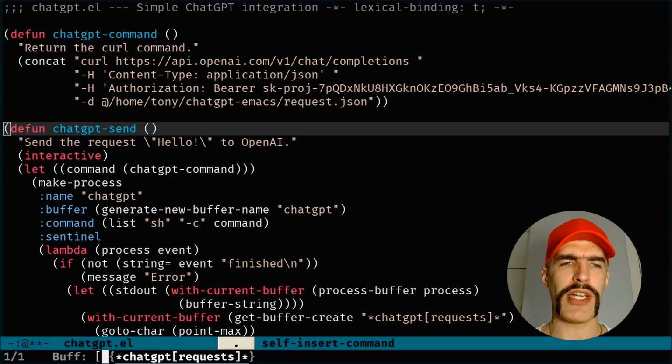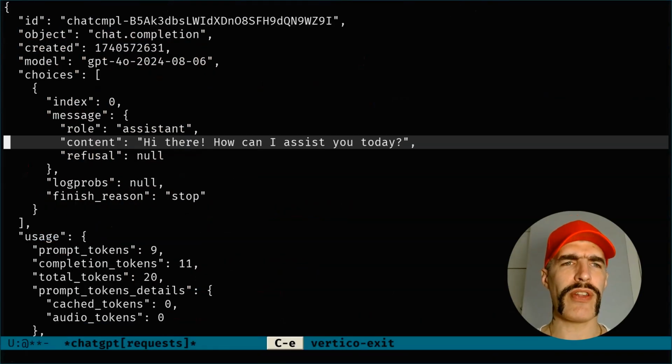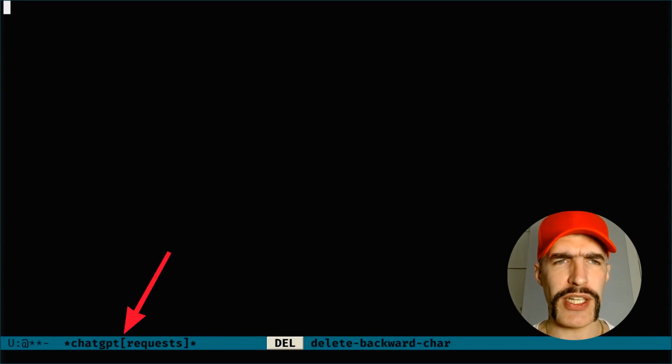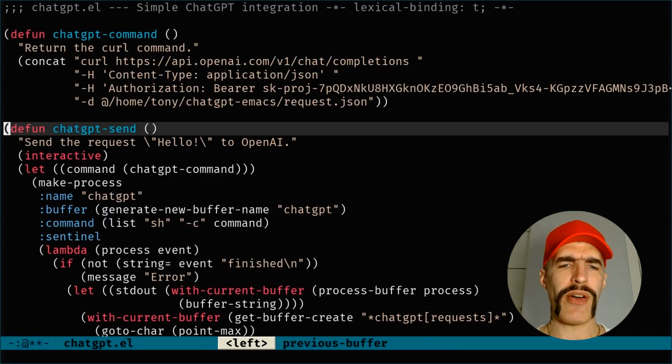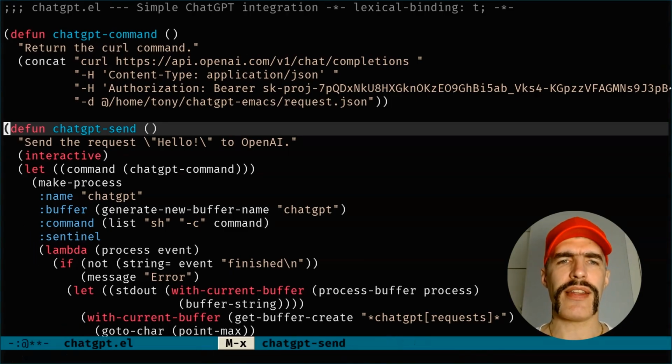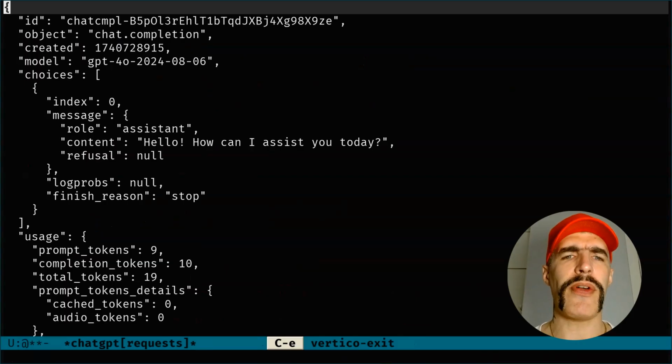Before we call chatgpt-send function, we are going to empty again that buffer chatgpt request, and now we can call chatgpt-send like that and go back to that buffer, and we see that this is still working.